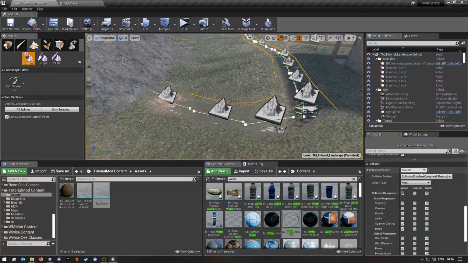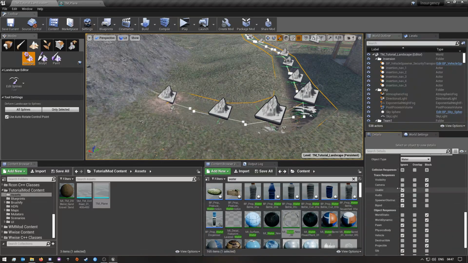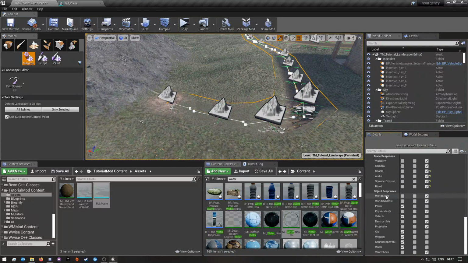And now you want to put it to custom and then have this collision enabled, keep that on, and then object type, put it to water. Now I want to quickly change this back and then put it to water. You guys can see how I set mine. So these I can maybe put as block, but down here where it is object references, I put pawn to ignore, vehicles to ignore, and then weapons to ignore. And so then you should be able to walk through the water.